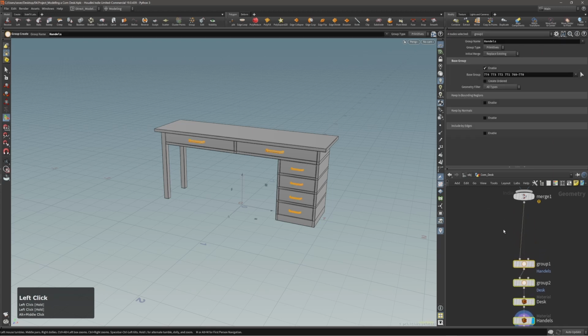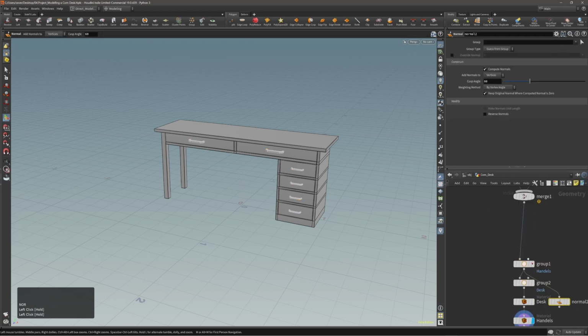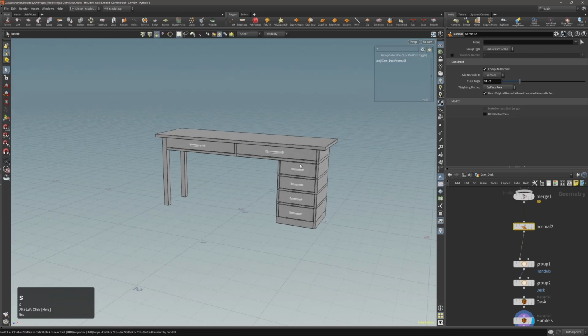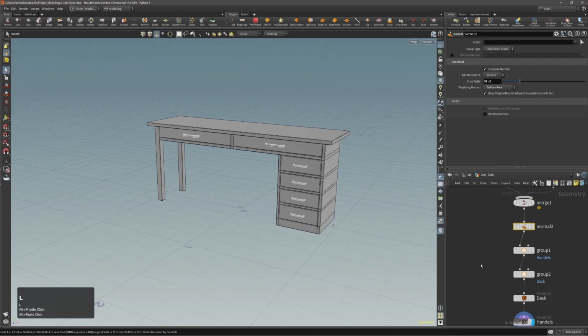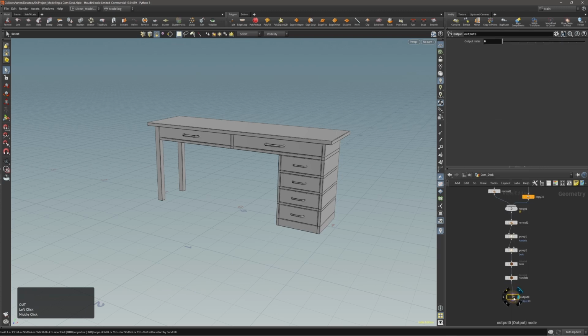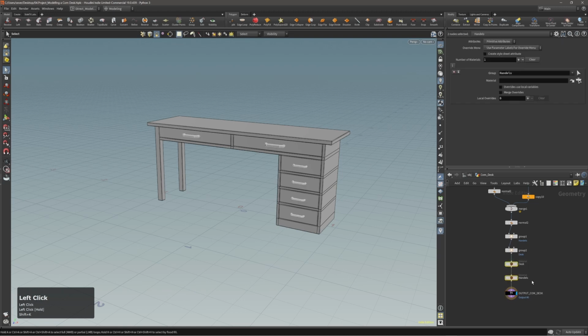But before I finish, I just want to add normal here. Set it around like 38. Should we hit L? And then just that output node and say output from desk. Color these and these.